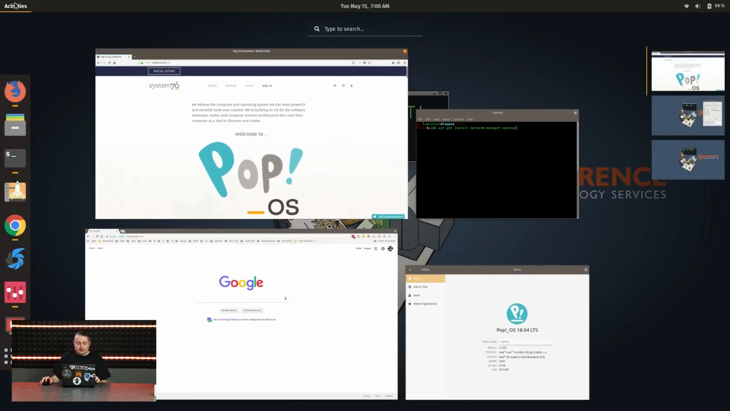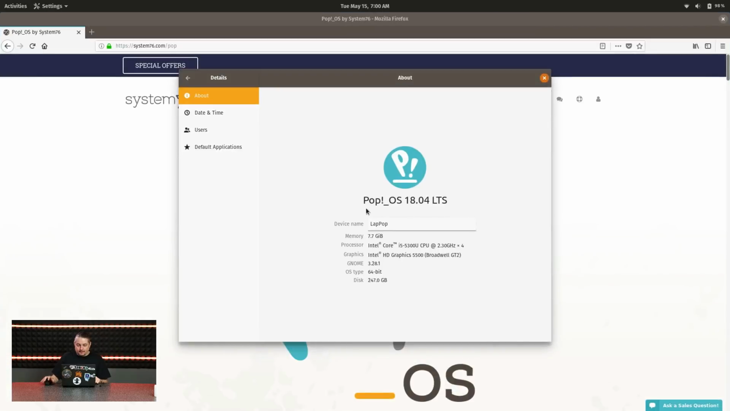Now, let's first start with what this laptop is running. So this is running the same version, Pop!_OS 18.04. It's on my laptop here with an Intel Core i5-5300U that has 4 cores, Intel HD Graphics 5500, and 64-bit. So this is not a powerful laptop.